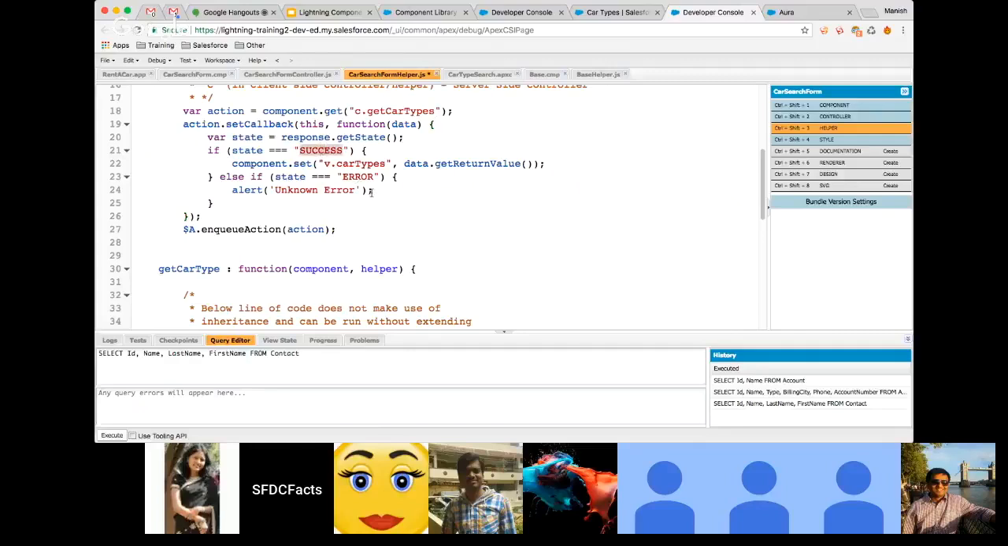And I think there are two more states, so you can go ahead and check the Lightning documentation for all the possible values of this state parameter. But for today, let's see what we need to do on state, what we need to do when the response is successful, and what we need to do when the response errored out. So this is how you can get the state, by simply using response.getState.